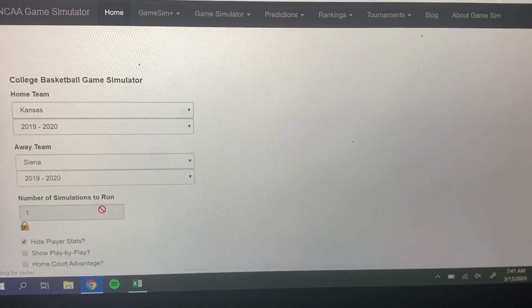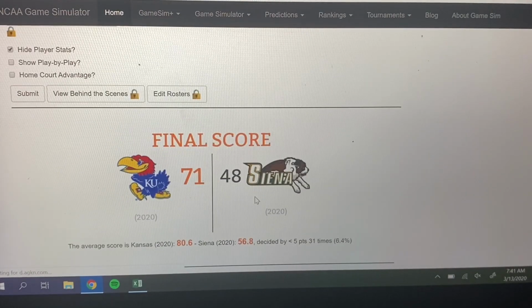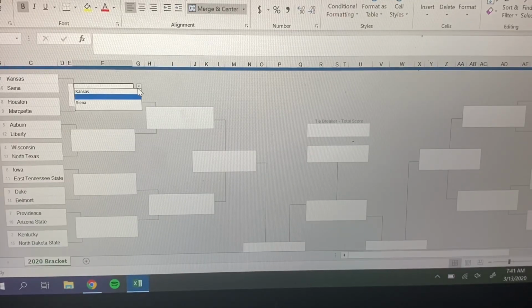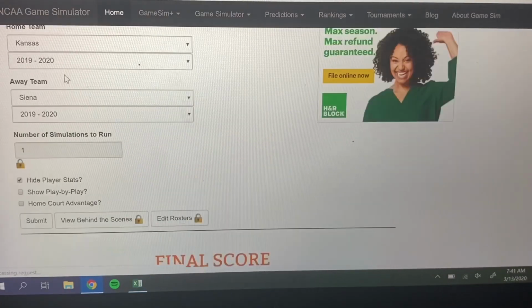But up first, we have Kansas versus Siena. Obviously, Kansas should win this one. Yeah, 71-48. Kansas won't struggle too much there. But up next, we have Houston and Marquette.